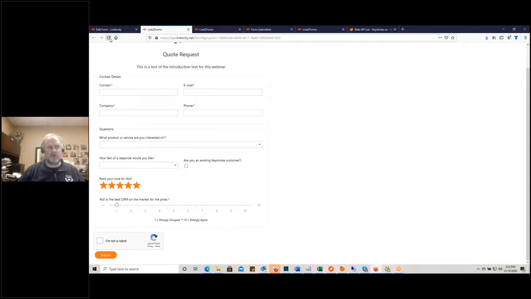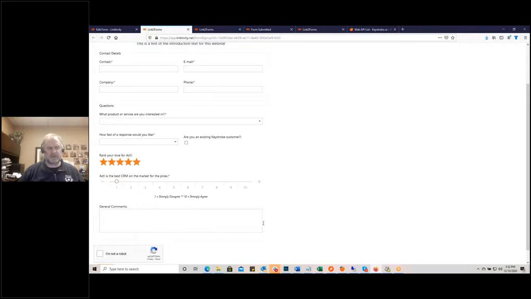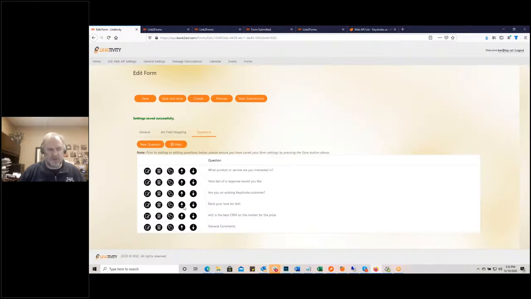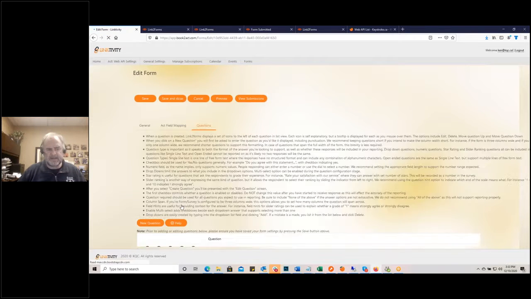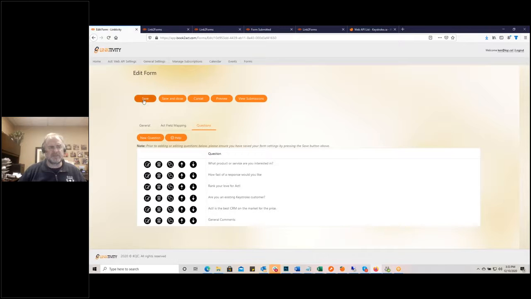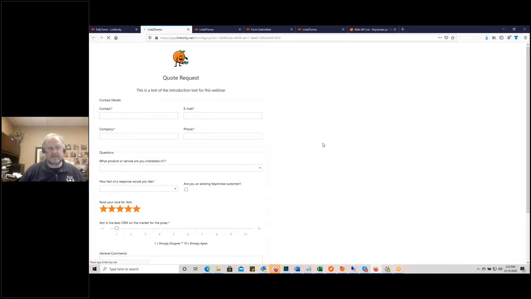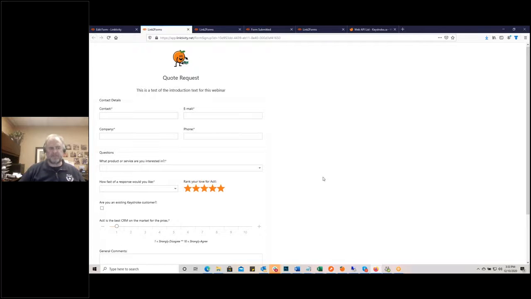Now, when we go here, okay, we're going to see it automatically displayed here. So here's a really nice, simple form that's laid out just the way we like it, okay? Now, let's say I want to have the star up here, okay? Then what you can do is go to rank your love of act, push it up, click on save, and now it's up there, okay?